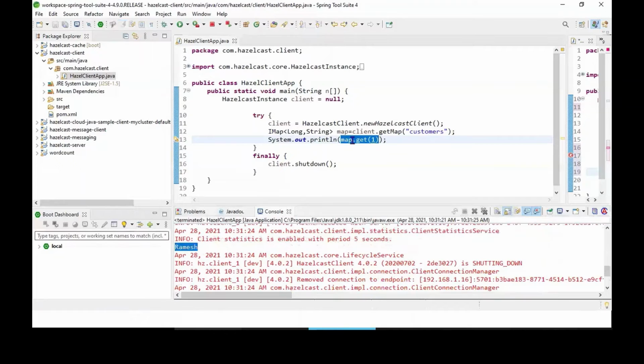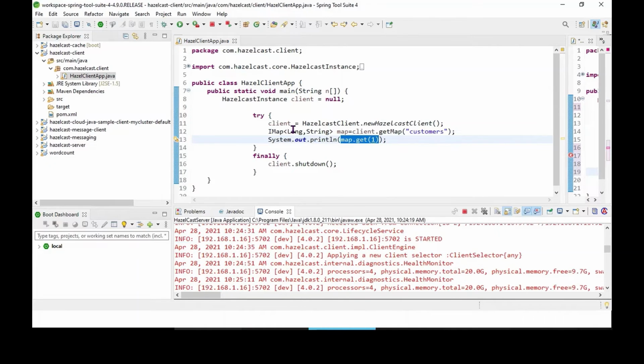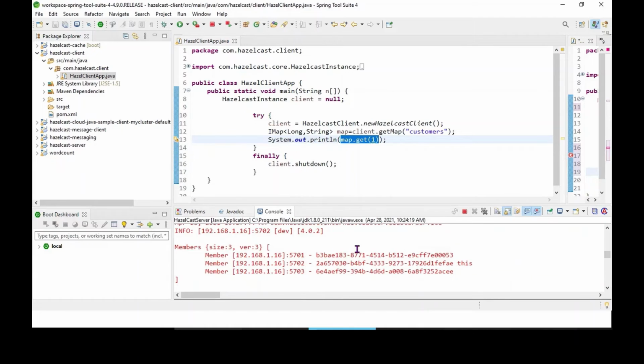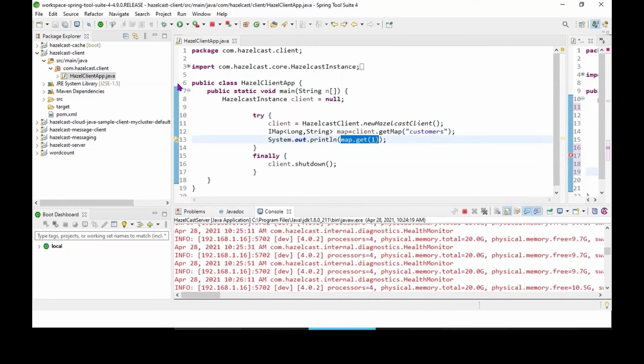See, the value has been retrieved. So in the customer's map, the value for key 1 is this. So this is how we retrieve information from the client. And this is not a member. This is just a client. A client is different from a member. It will not have any port number occupied and all. This is just meant for reading and writing information. You can even write information by using a client, but it is definitely not a member.